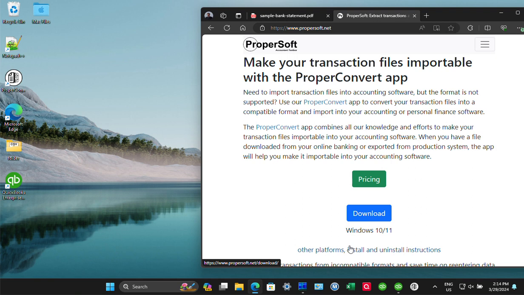First we need Proper Convert app. We download it at ProperSoft.net. Go there and click the download button. Then install the app on your computer and start it.